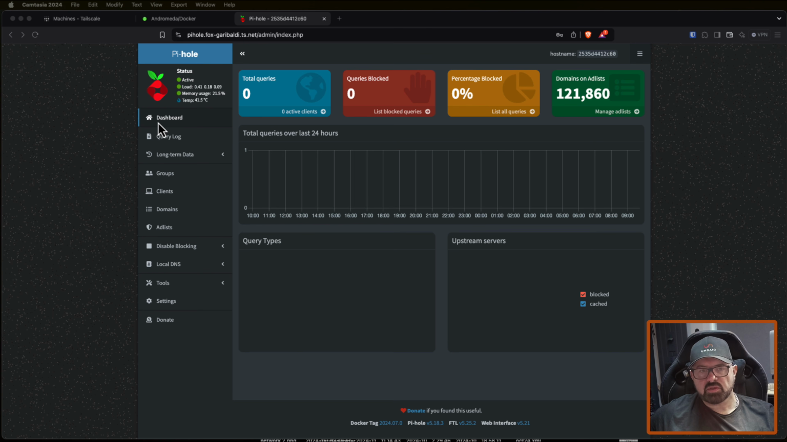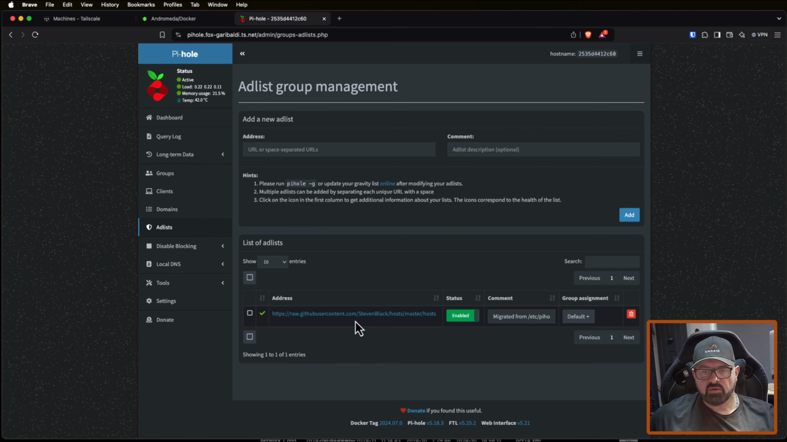Now, a couple of things I'm going to do before actually using this. I'm going to go down here to where it says Add Lists. And by default, we've got the Steven Black ad list here, which is a pretty good list. But we can actually add more lists into here. So what I'm going to do is up here where it says address, I'm going to paste another list in here. Now these will be in the show notes. So in a comment, I'm going to put AdGuard.